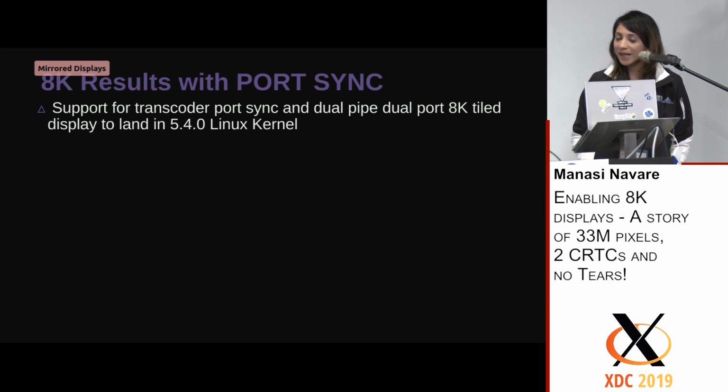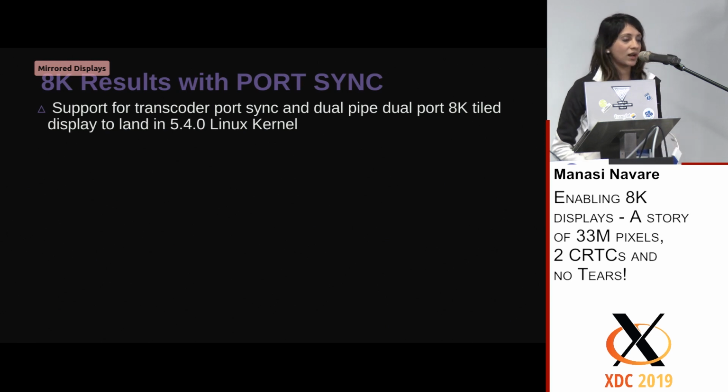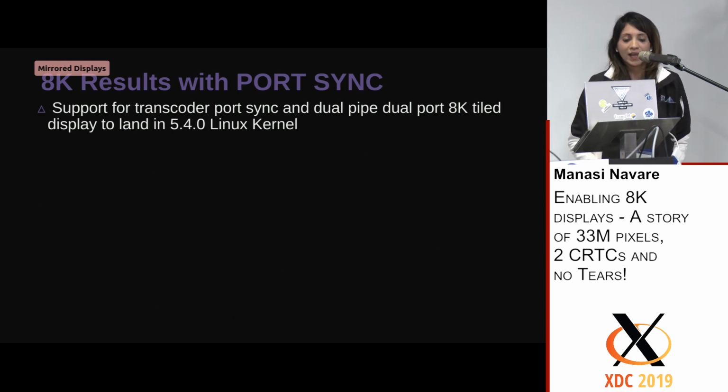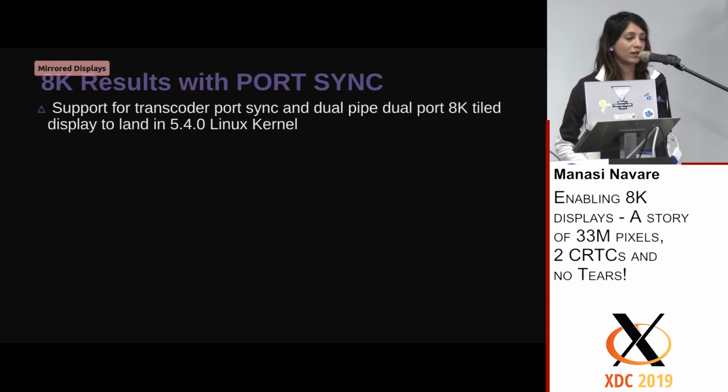So all the kernel patches for implementing the transcoder port sync feature are on the mailing list and expected to land in the 5.4 kernel. I'm waiting to fix just one last CI failure, and then they will be good to go because it's all reviewed.